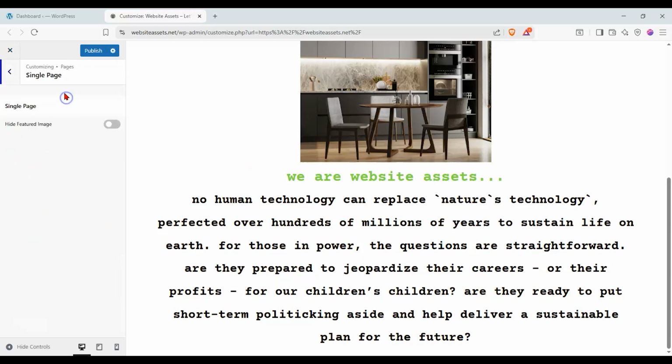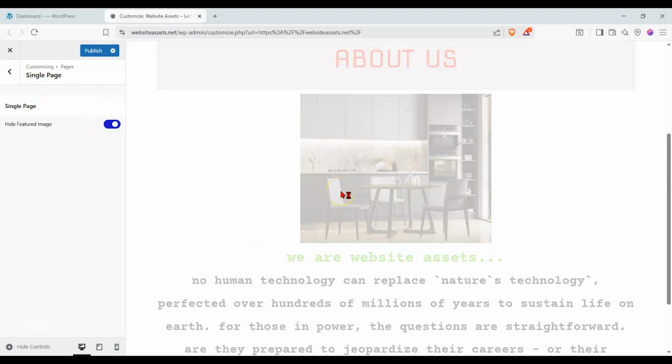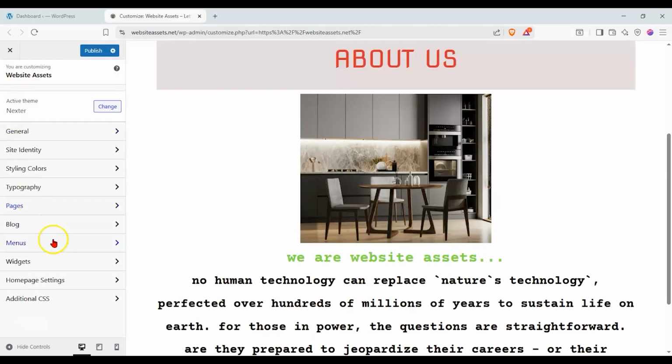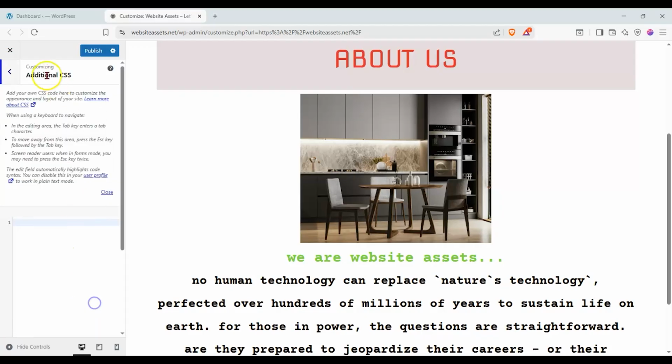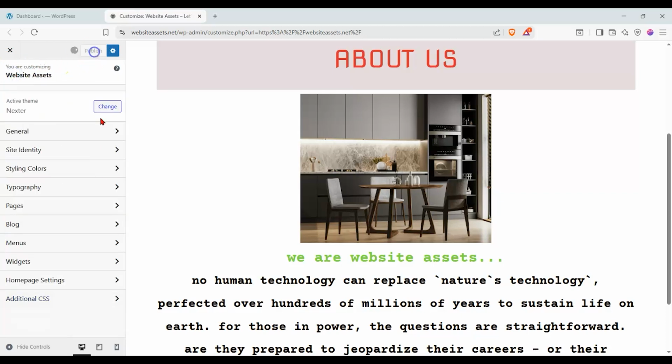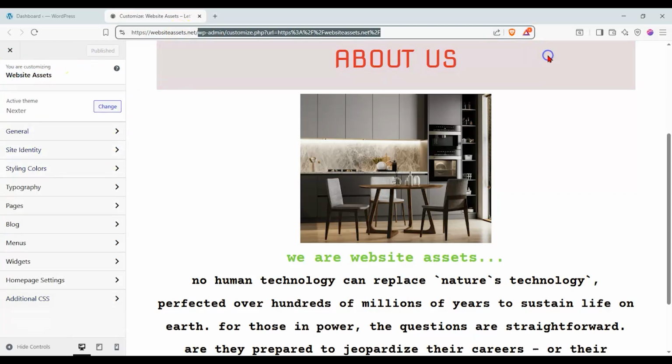And then for the pages, single page, you can hide the featured image. And this isn't a featured image, by the way. That's something you set up on your pages. And we have our blog, our menus, our widgets, and our homepage settings. Here are our homepage settings. We can select which one will be our homepage here. But again, with the theme builder, it makes it easy to organize which one, right? And we can select our post page. But let's not worry about that. Okay, additional CSS, that's pretty advanced. Let's go and click on Publish and take a look at our live site.